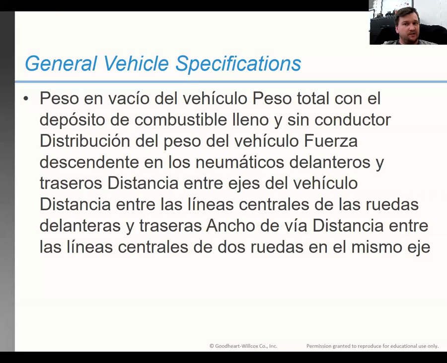General vehicle specifications. Vehicle curb weight is total weight with a full fuel tank and no driver. Vehicle weight distribution is downward force on the front and rear tires. So a car that's 50-50 distributed, that means half the weight's on the front tires, half are on the back. Something like a pickup truck might be closer to 65 or maybe even 70% in the front and 30% of the weight in the back, because a lot more stuff's in the front than is in the back. You have a bed in the back that's pretty open.